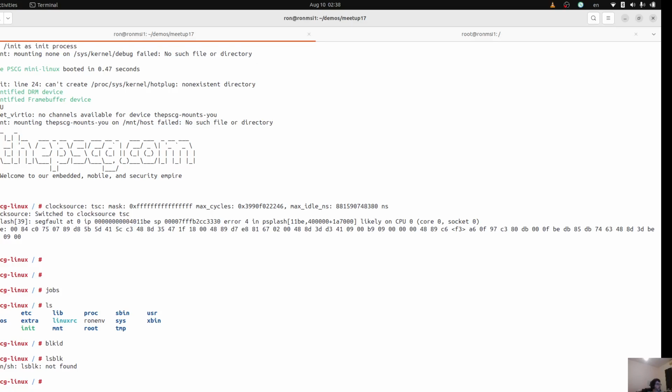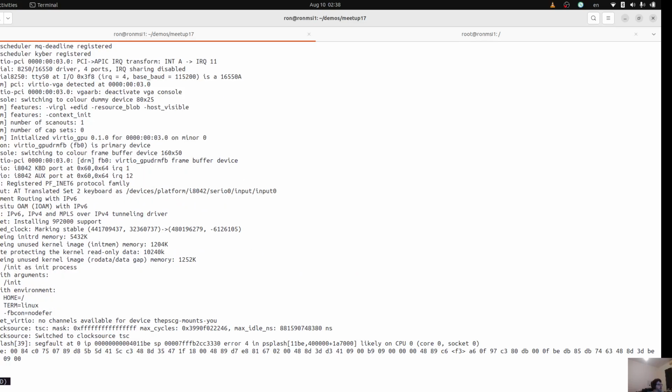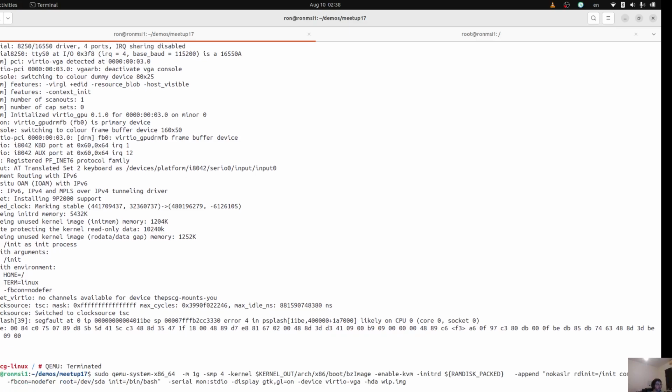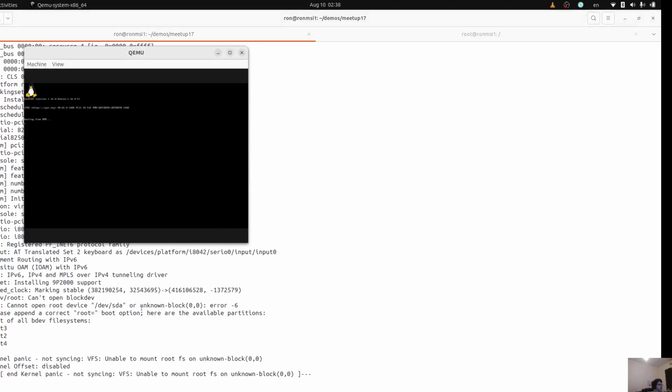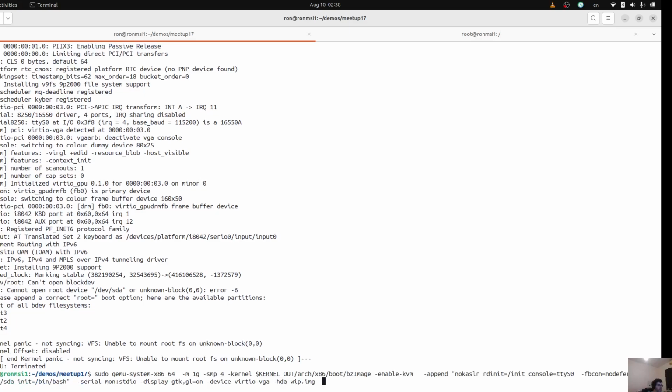Okay, that's not what I had in mind. Yeah, I will get rid of the RAM disk, and it should panic. List all file systems, cannot open root device, but it's still at least warming QEMU.